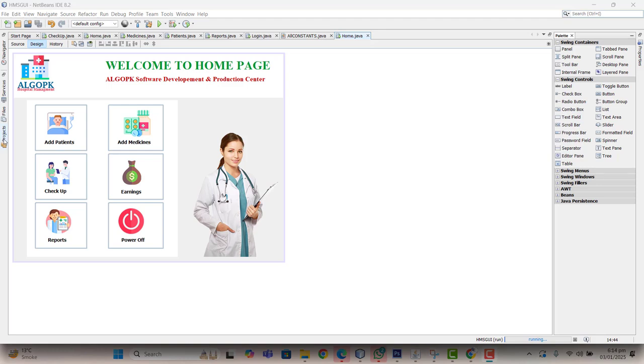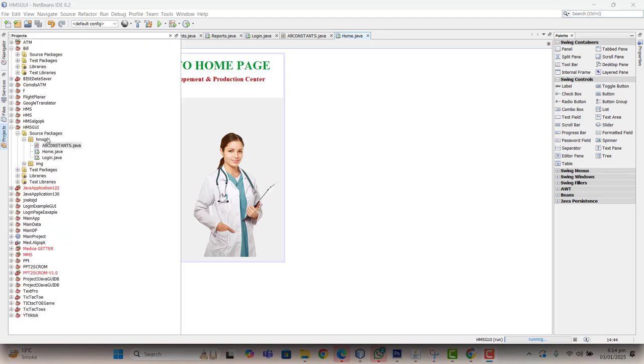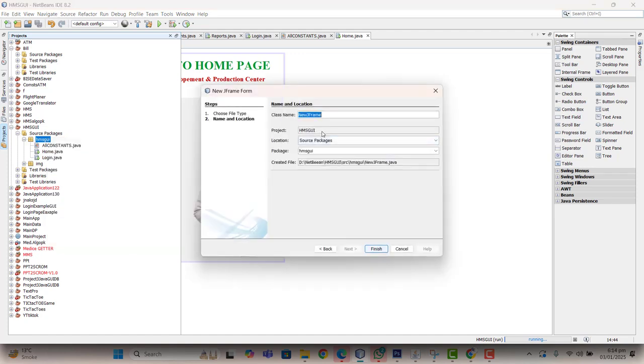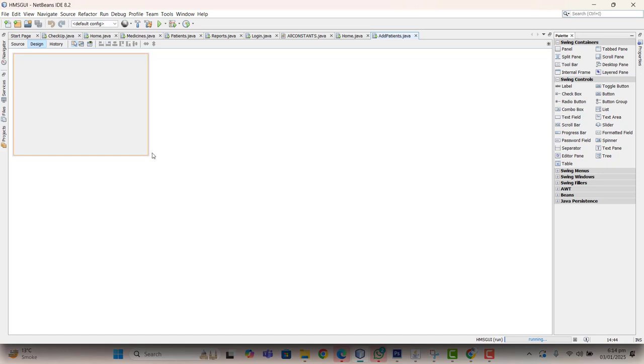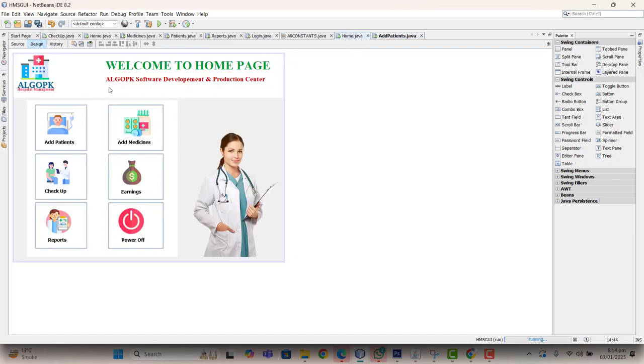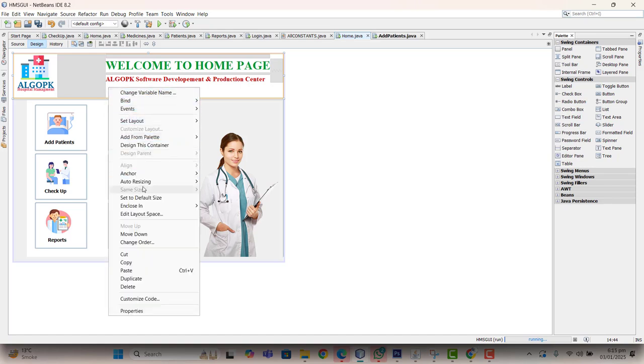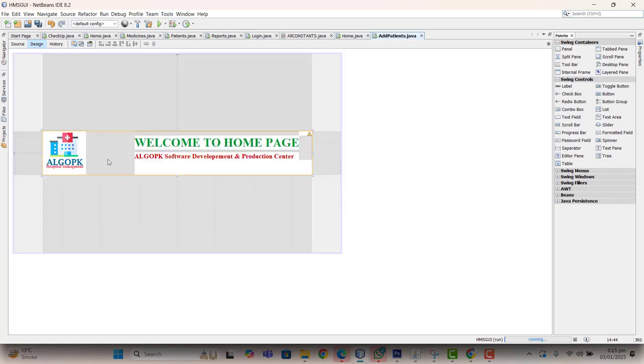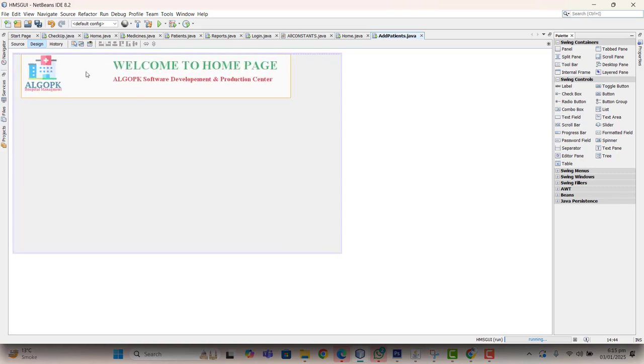It's too simple. You have to create a new JFrame form. Click on package name, new JFrame form. Name it as add patient. So increase its width like that. From home you need to copy this one. Simply copy, Control V here. Now you can see, adjust its size.